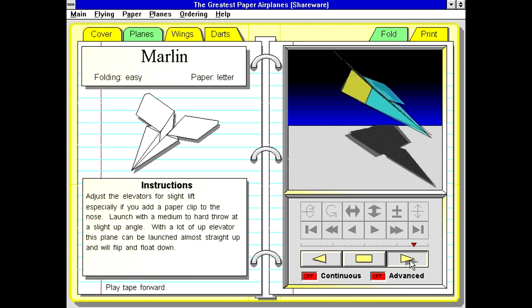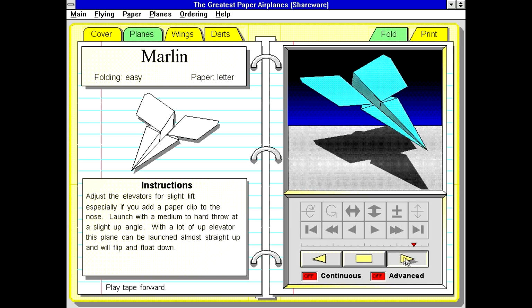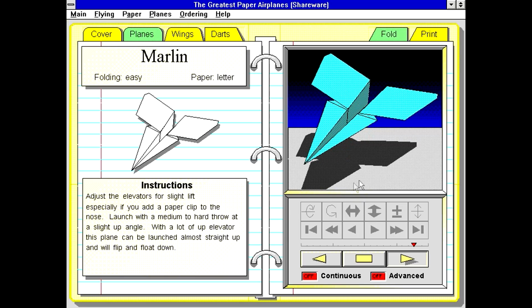And if I was still a kid, I would have definitely really wanted a program like this. Even though I was only into paper airplanes for a couple years tops. But it was still interesting, the kind of stuff you can do in this sense.